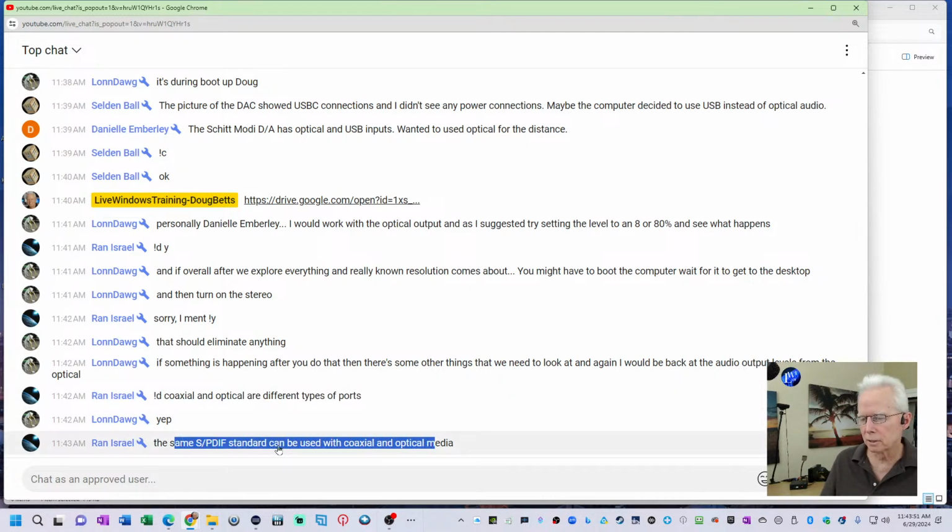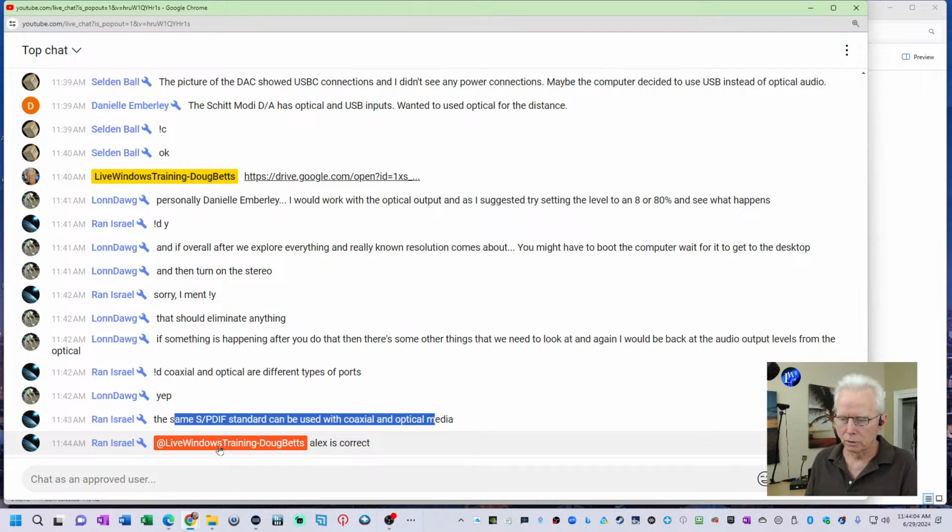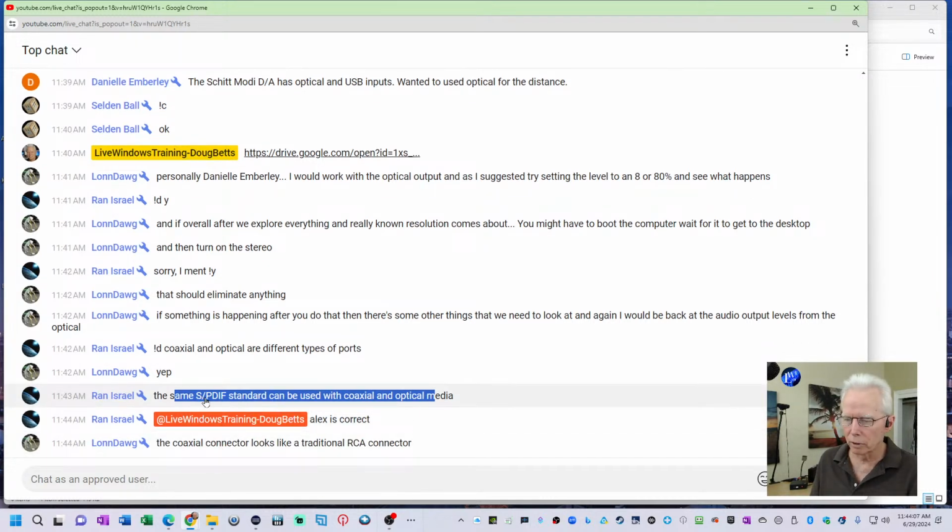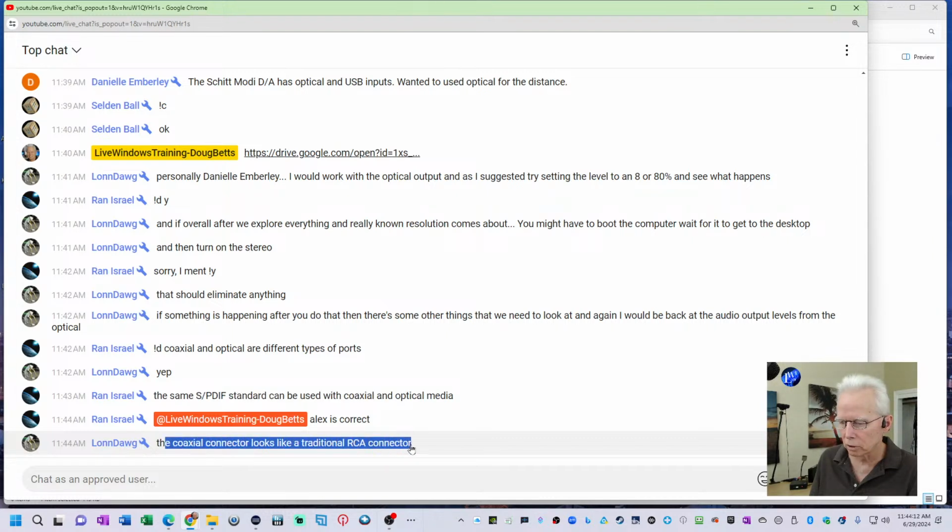Okay, now here Rand is saying the same SPDIF standard can be used with coaxial and optical media, but I've never seen a port other than that one that I think is for the optical connector, so is there a different kind of SPDIF that uses coaxial? The coaxial connector looks like a traditional RCA connector. All right. Yes. So I never used it, but it was available on my older TV, which I still have in the other room. But it's not to where I can bring it in here and show you. All right, that's all right.